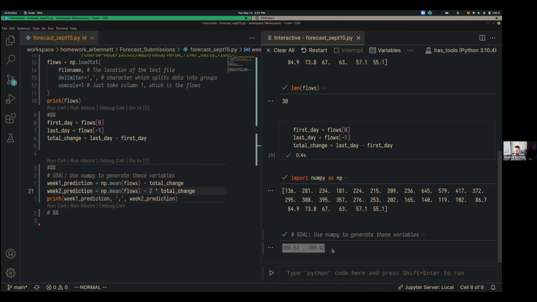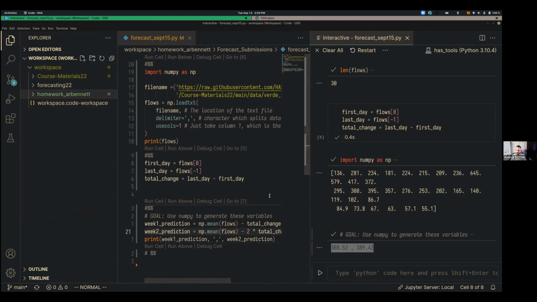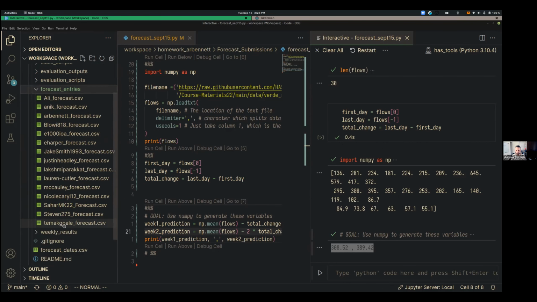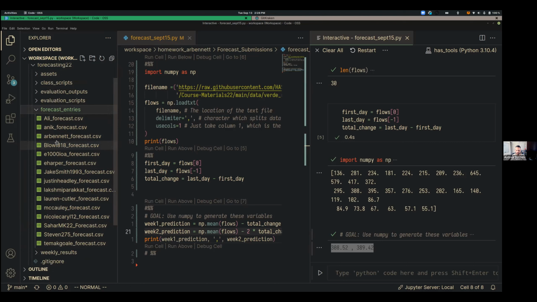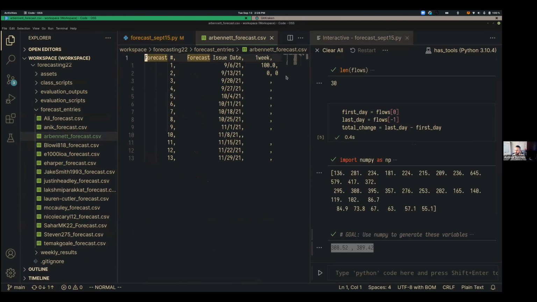Saved. And I'm going to copy these numbers, Control C there, and go into VS Code again, into my set of files. And I'm going to go not in the homework repo, because that's where this script lives that generated these 2 numbers, but I'm going to go into forecasting 22, and go to forecast entries and find your CSV file in this list, open that up. I'm going to bring that over here and close this up. Actually, I'm going to leave that open because I need to enter these values.